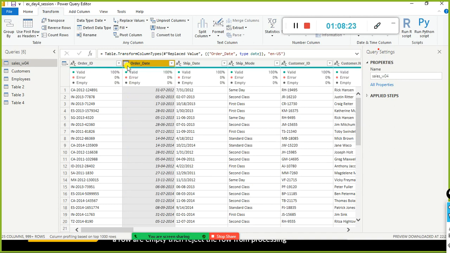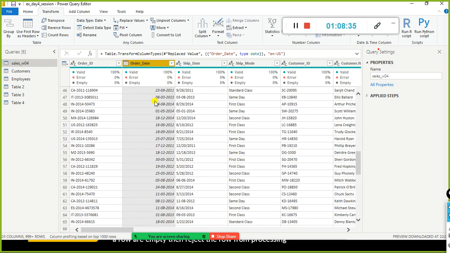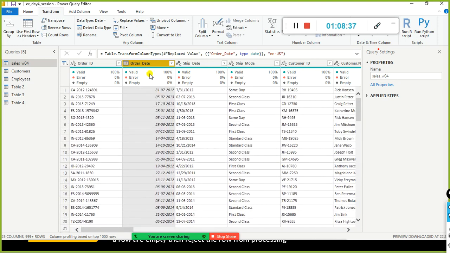Look here, this ABC icon went off. Now we could see some kind of calendar. This is the proper data type, date data type. And empty is 0, error is 0, valid 100%. Perfect. We are able to successfully convert this column to a date data type.